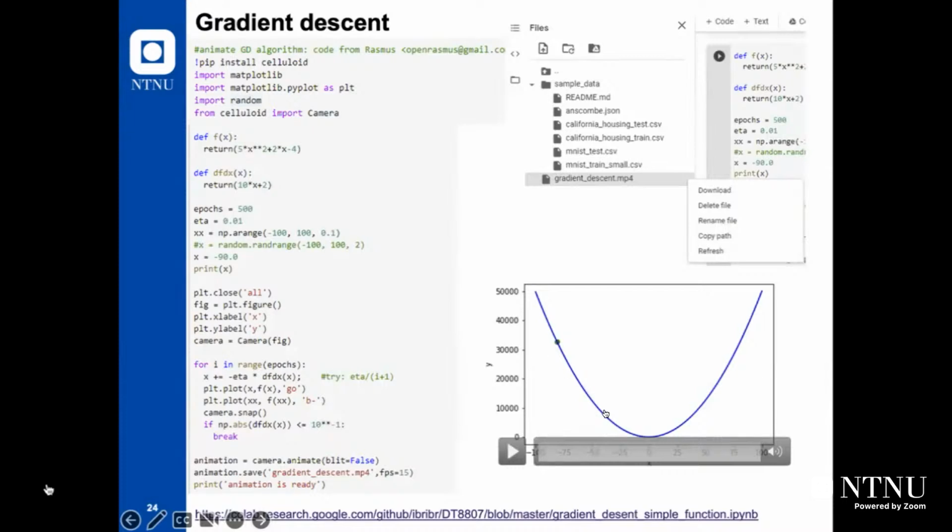This is the example which we did last time. As you can see here, we defined a function called 5x squared plus 2x minus 4. We find the first derivative of this function, which is 10x plus 2. We will run this gradient descent for a number of epochs using some learning rate, for example eta equals 0.01. We will run it until the gradient is less than or equal to 0.01.